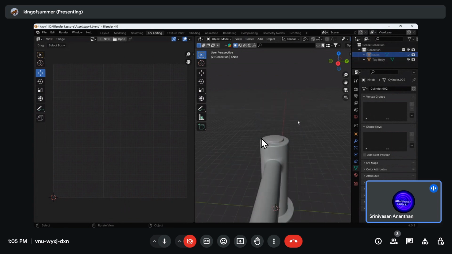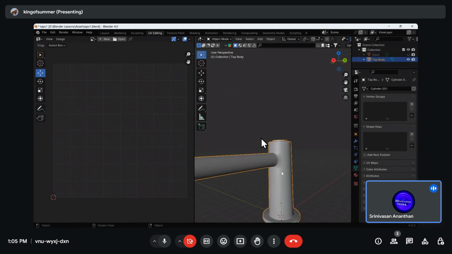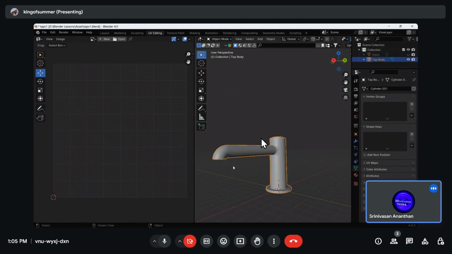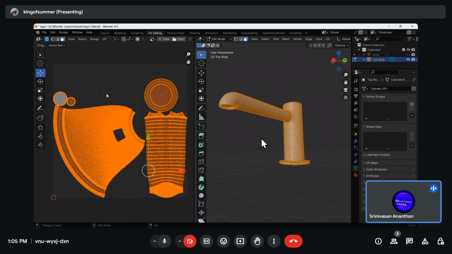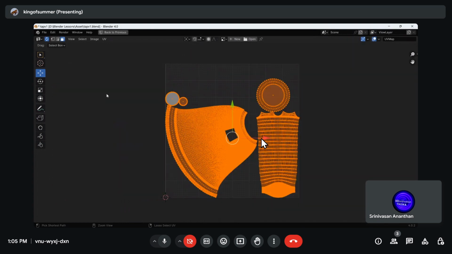Next one. So this also we have to do. Select this one. Go to press dot. No, here, right side, press dot. Now go to edit mode. Now this guy also we have to do. Control space on the UV editor panel. Now we can do this guy. Control, sorry, Alt A.